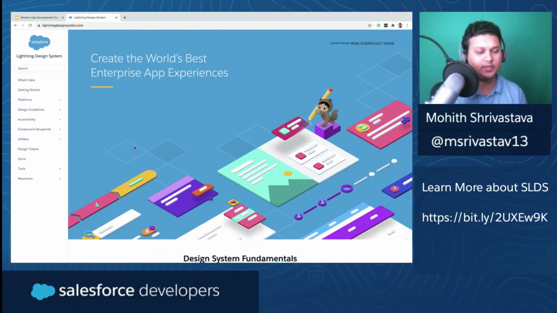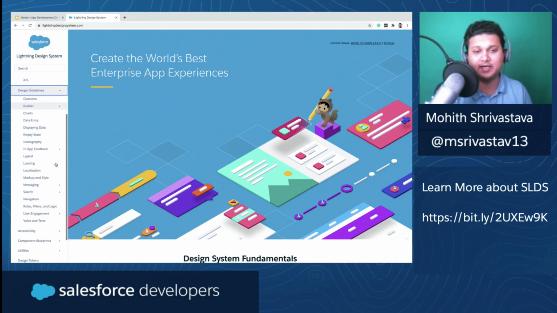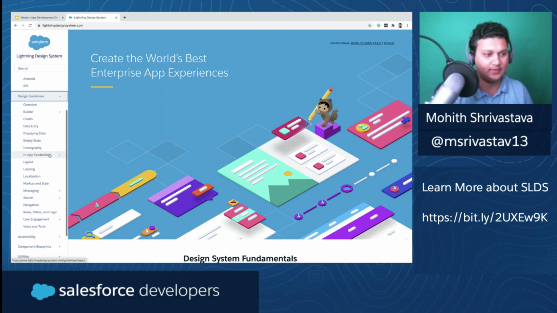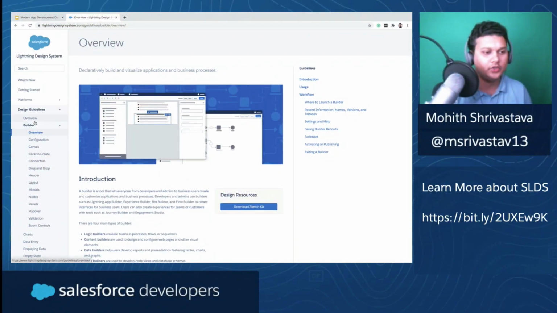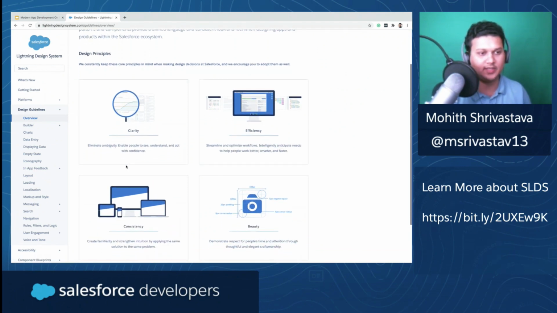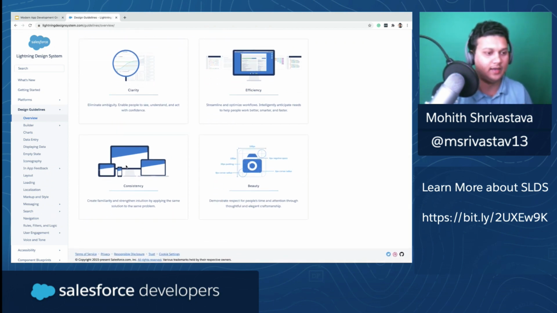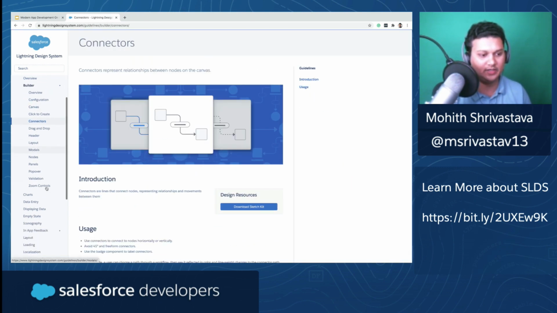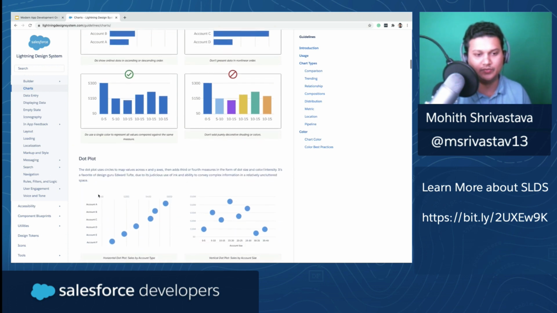All right, so this is Lightning Design System. Let's spend some time looking at this website, because this website has a lot of good information. One of the things I like about this is the design guidelines itself. So let's spend some time browsing through this Lightning Design System website. What we see here is that it talks about the design principles on which SLDS is based: clarity, efficiency, consistency, and beauty. And then it also talks about the various builders and the configurations that you need. Obviously it shows you different chart types and when to use one versus another.